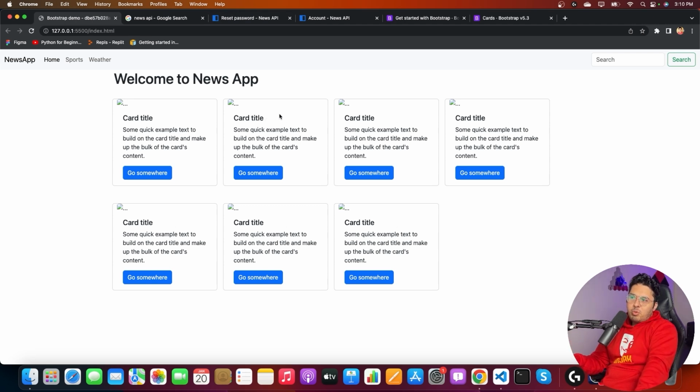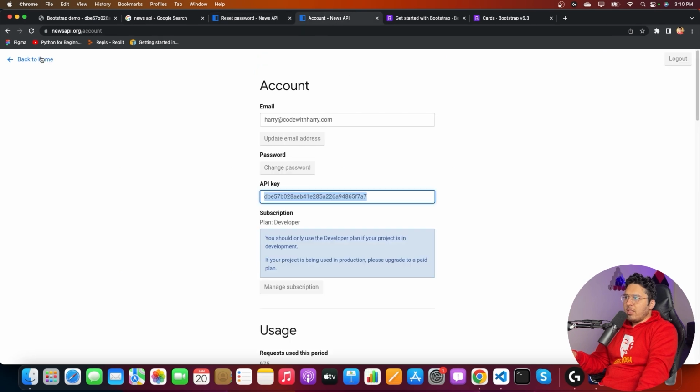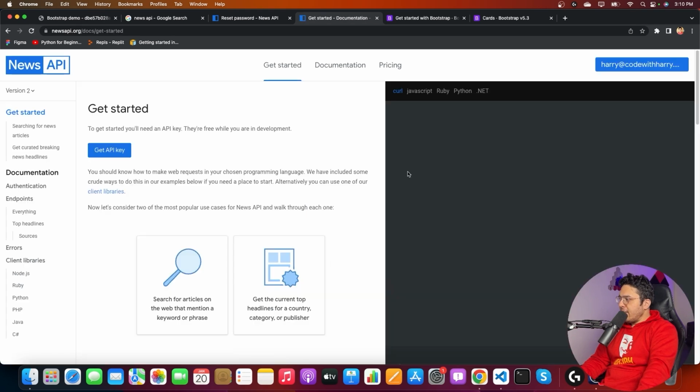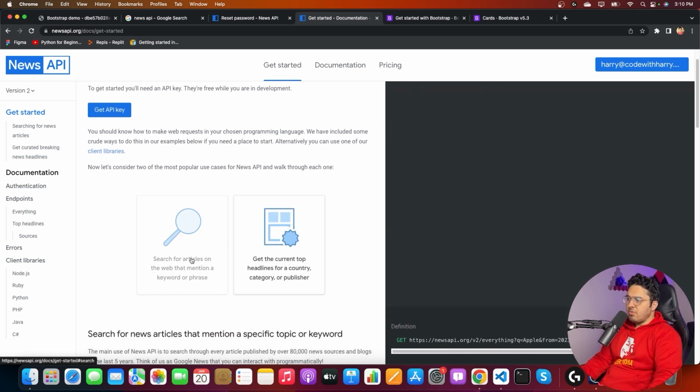The next challenge for me now is to fetch the live news, and NewsAPI is going to make things easy for me. So I have my API, I copied my API. Now I'll click on get started and see how this is going to work. So I'll choose JavaScript as the preferred language, and it says a search for articles on the web that mention a keyword of face.